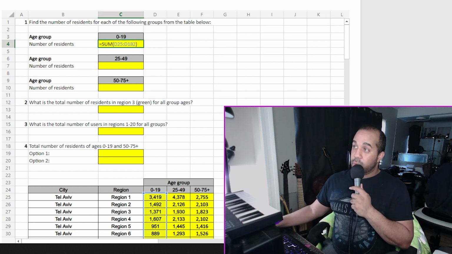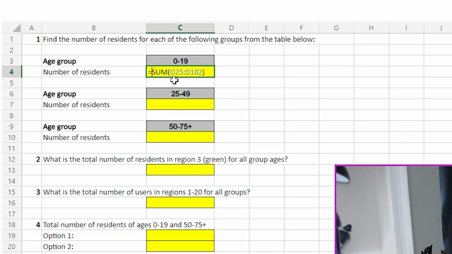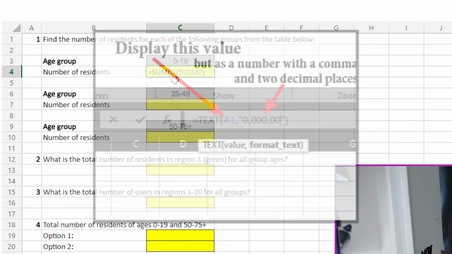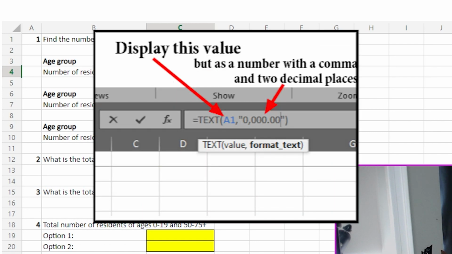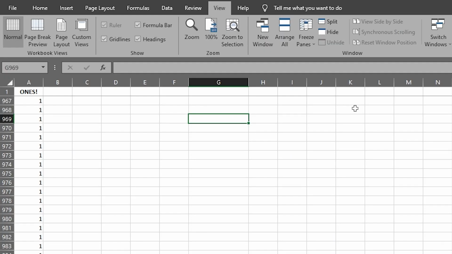And what I'm going to do is take this function and enclose it within another function. I wasn't planning on going over this function, but here we are. It's going to be the text function. So the text function just takes a value and formats it in whatever format of text that you want. Just to show you an example, I'm going to put a value here, say 1, 2, 3, 4, 5, 6, 7, 8, 9, 0.